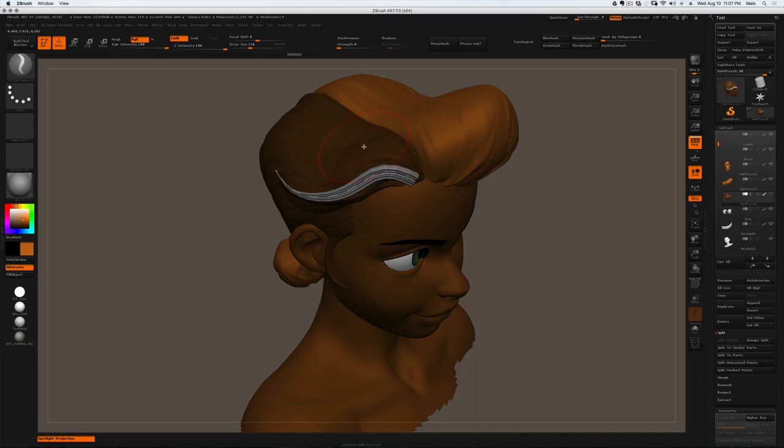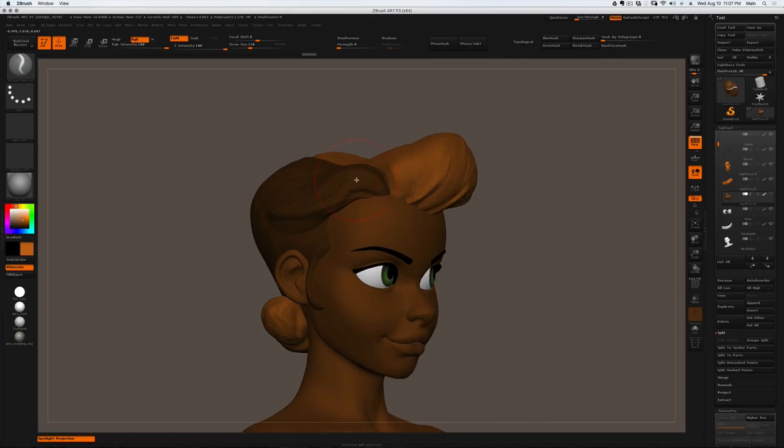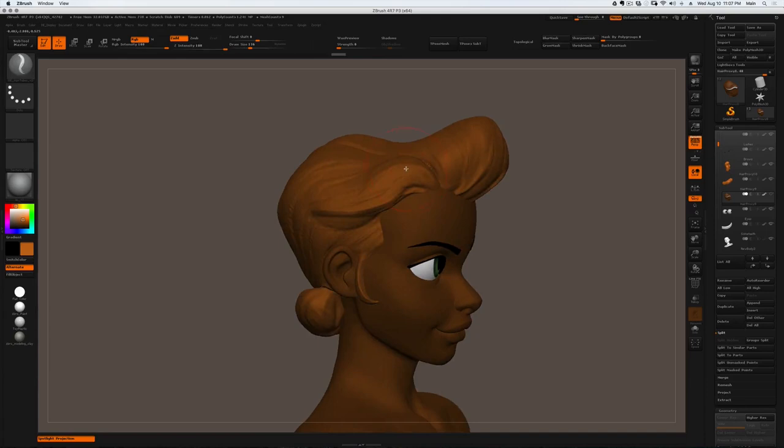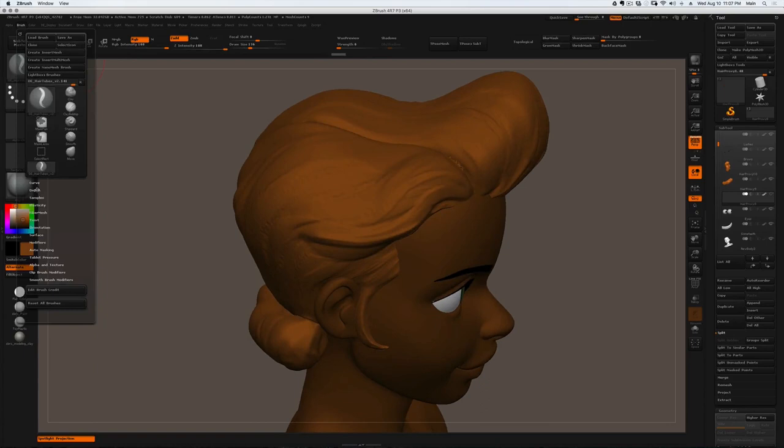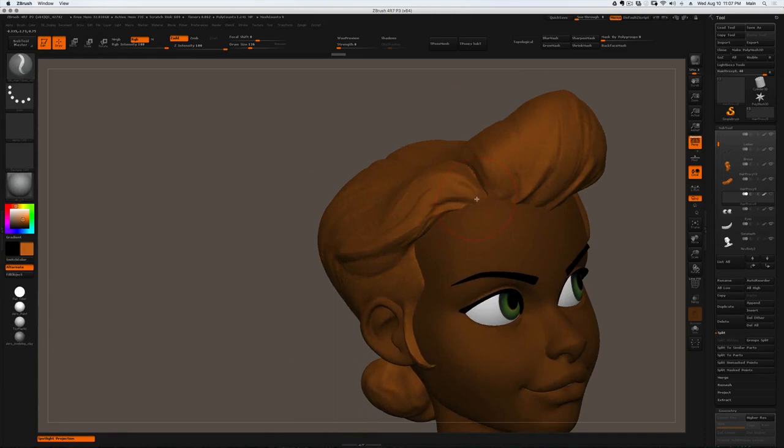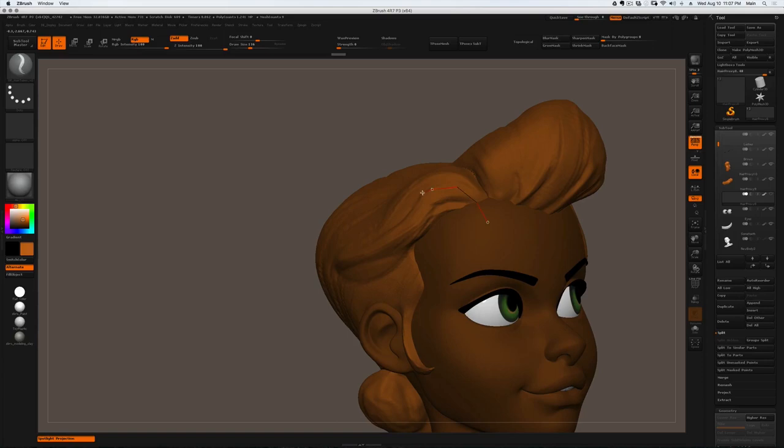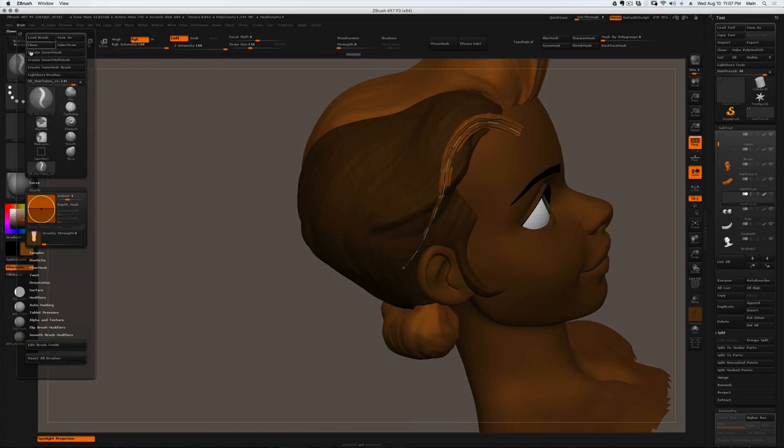I don't want that particular curve, so I'm going to alt click and drag through it to get rid of it. And I'm going to start blocking out some hair on here now. So one other thing to note is that under your brush settings, you've got a depth slider. If I don't want to add a lot of volume, I'm just going to lower that depth slider down so that when I draw my hair curves onto here, I'm not getting a lot of extra thickness. So that is something that you might need to adjust on a per curve basis.